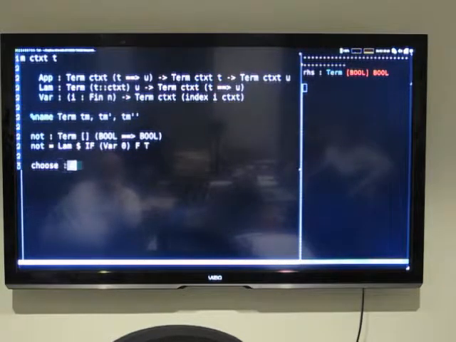Okay. Another function I want to write is something I'm calling choose, and choose takes three arguments, a Boolean and two others, and if the Boolean was true, it returns the first argument, otherwise it returns the second.